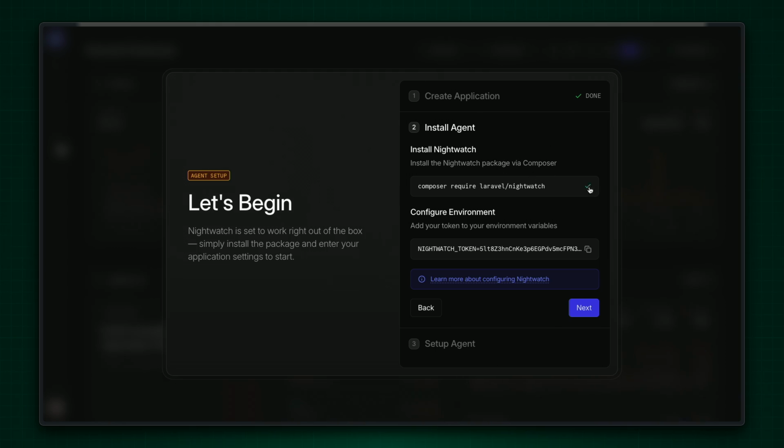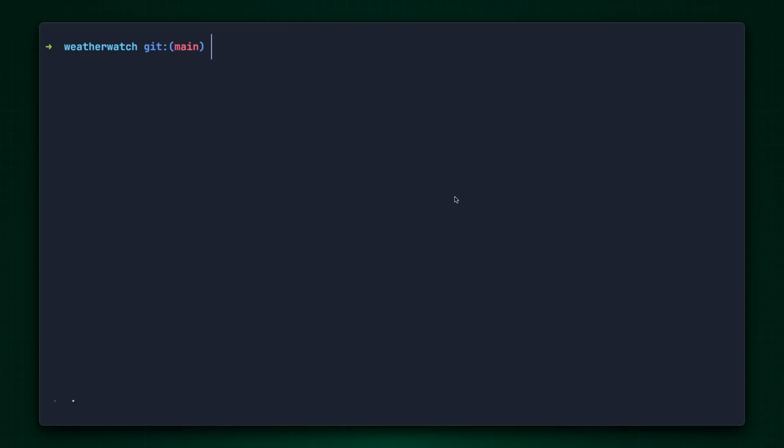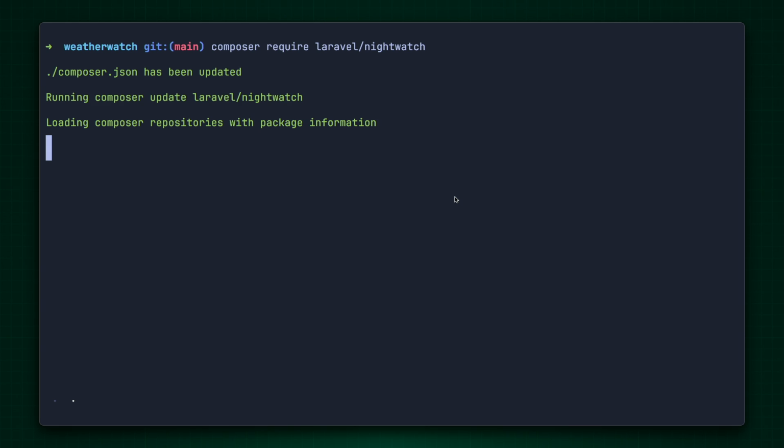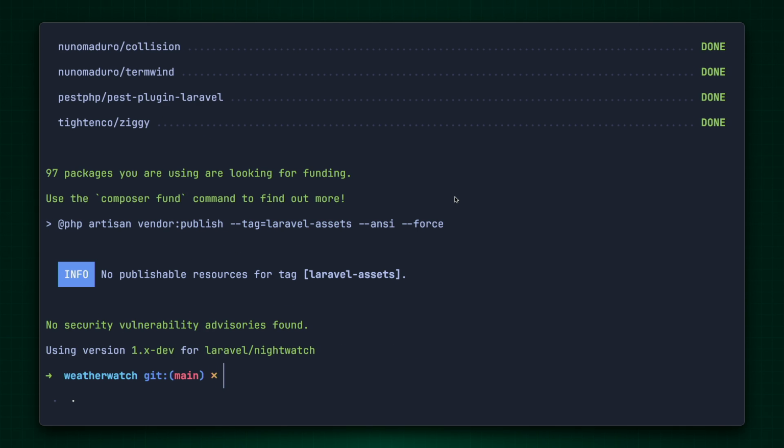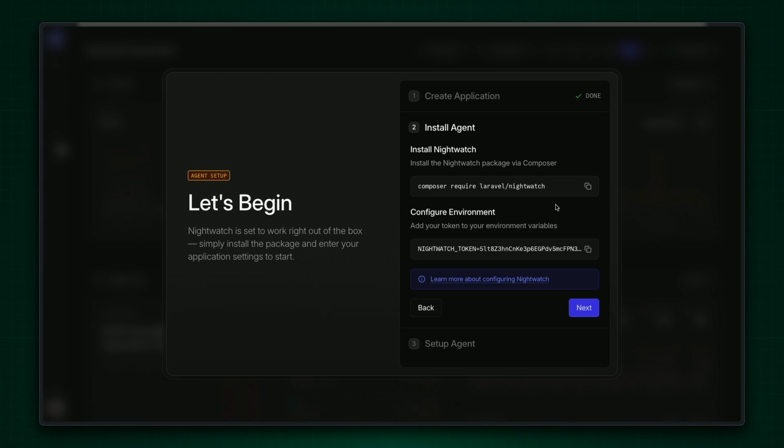We're going to run composer require. Let me come over to my terminal and we'll run this one. Hopefully it doesn't take too long. It's gone all quiet now. Alrighty, there we go. Let's switch back over to Nightwatch and find out what we need to do next. Okay, so we need to configure our environment.